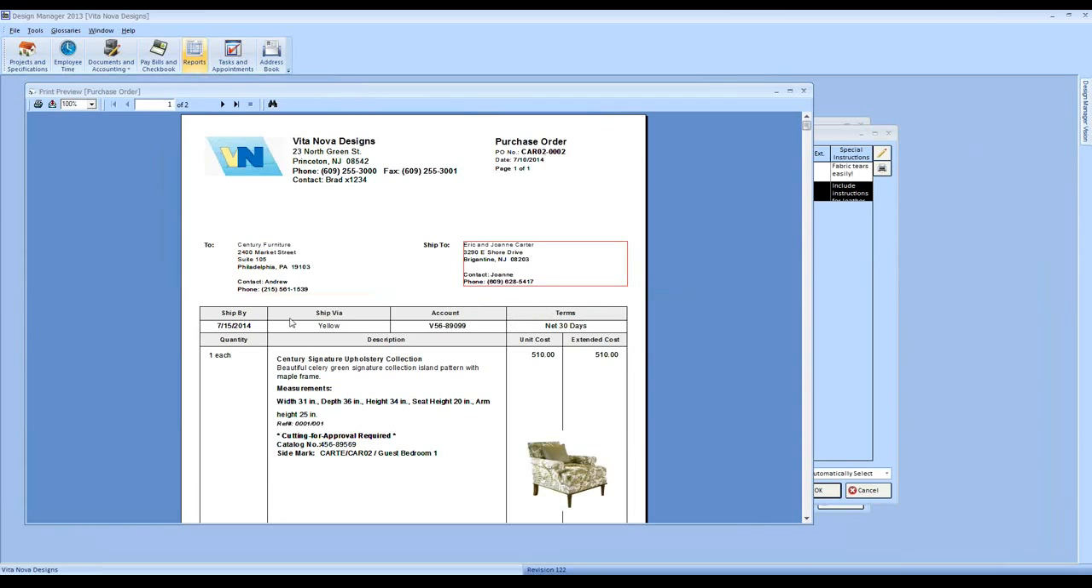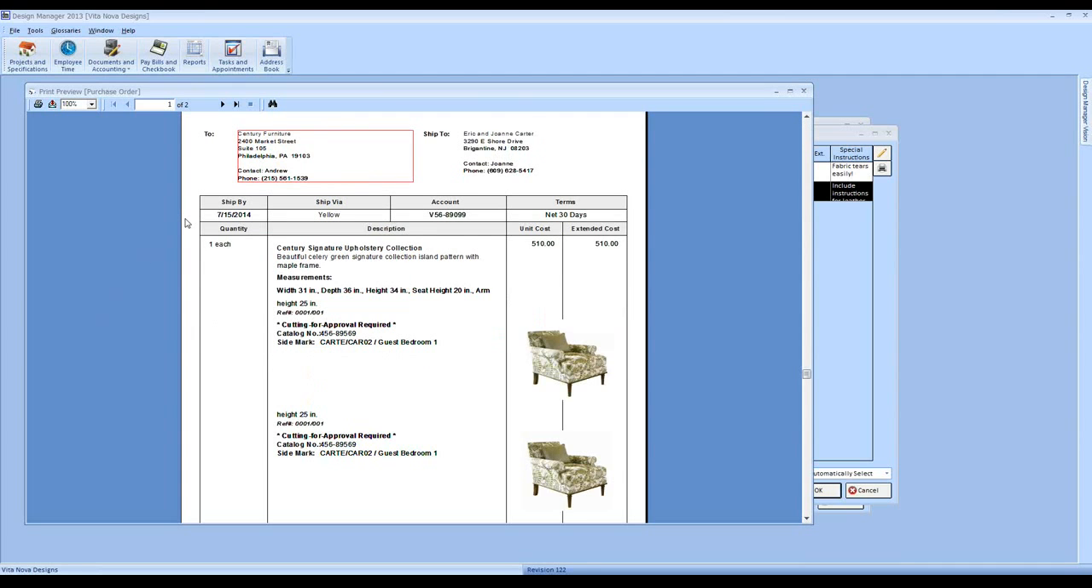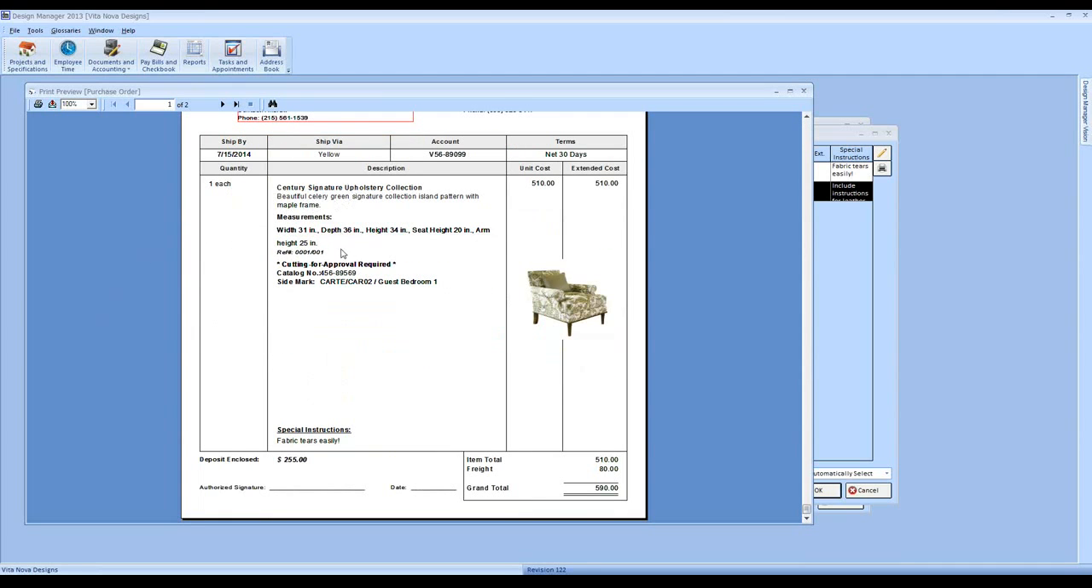I've got all of my default information, the ship by that I entered, my ship via, account, and terms all come from the Century vendor. In the body, we have the quantity and unit of measure. We have our description, including any of the formatting. Notice, here's my cutting for approval required with asterisks and in bold to alert Century that I need to have a sample of this fabric coming over. I've got the catalog number, and I even have the side mark created as well. I've got columns for my unit and extended costs, which in our example here are similar. And here is the image of the armchair itself.